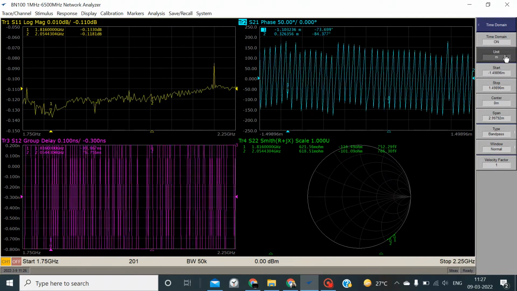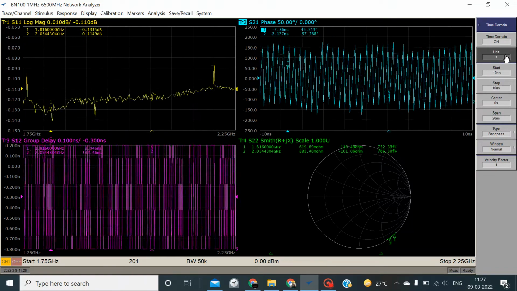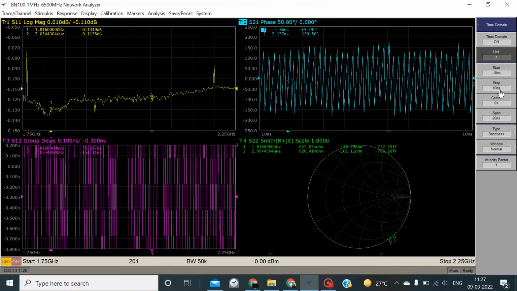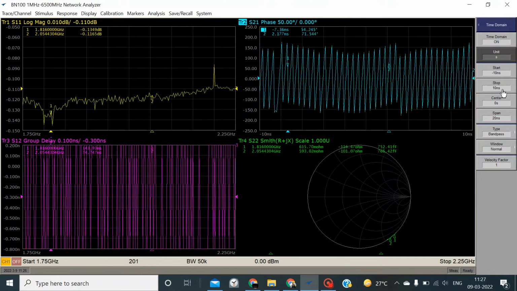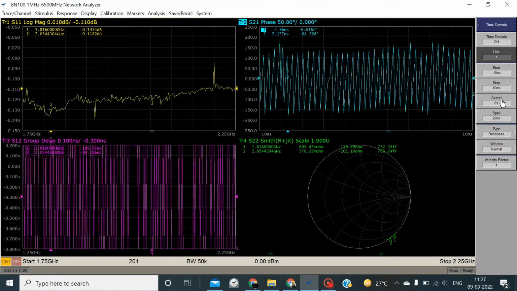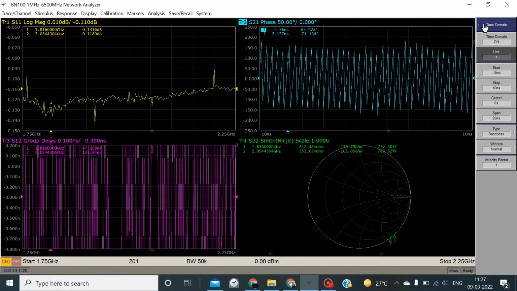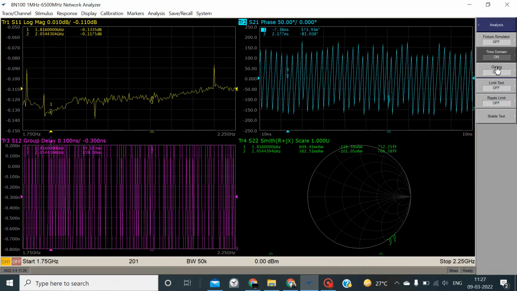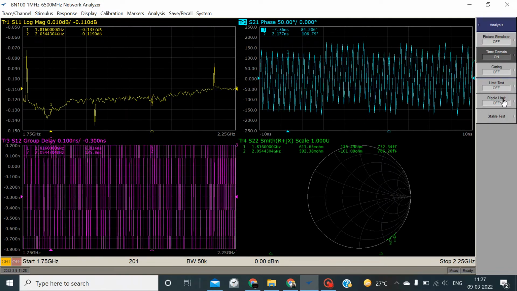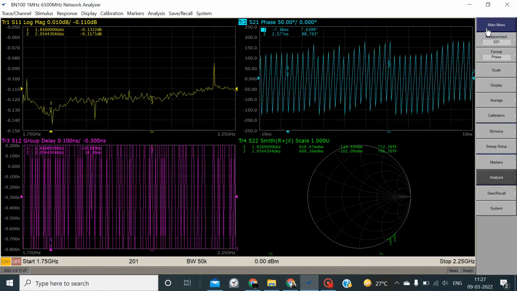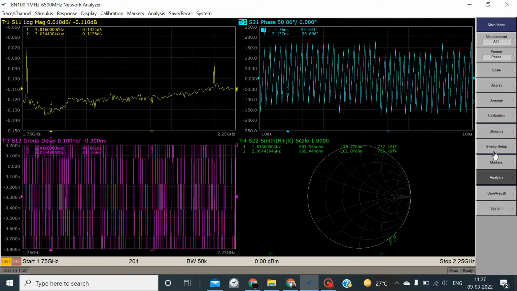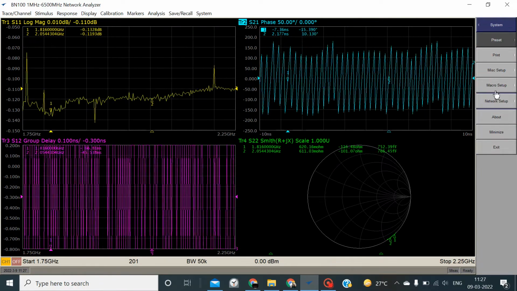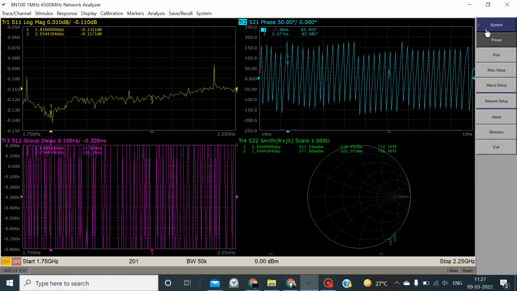We can select the units, whether it is meter or second, and different types of parameters: start, stop, center, span, velocity factor. We can change them from here. Like limit test, we can do limit test. So these are the basics. If we want to preset the system, then we will preset it.